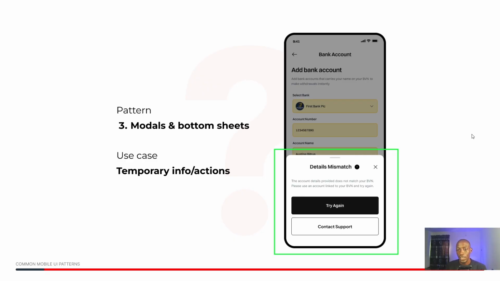Now let's use this mock-up we have before us as a case study. This screen is showing add bank account, for users to add their bank account to this platform. Notice probably the user inputs: select their bank, input their account number, the account name would appear, and then probably the user clicks add bank account. Now this modal comes up to say what? Details mismatch. Yeah, it comes up with information.